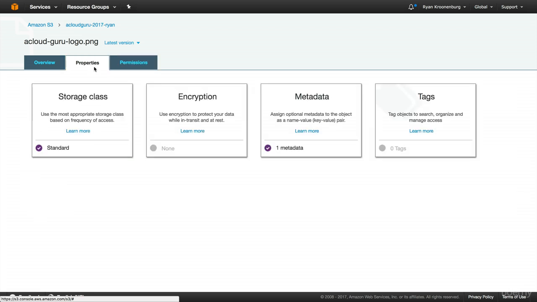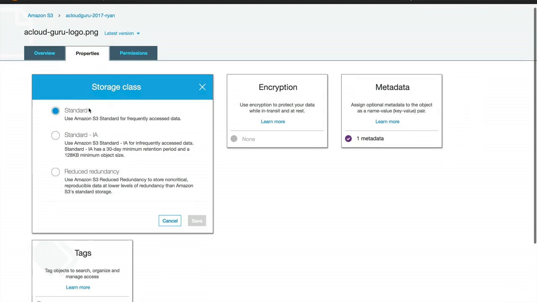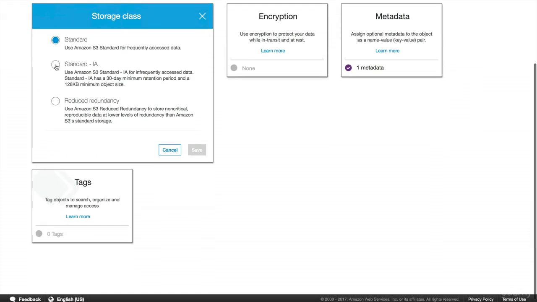Up here we can click on properties. So right here we've got the object is stored in our storage class, which is standard. If I click in here, I can change this. So I could say standard infrequently accessed or reduced redundancy storage. So this is where you use it to store non-critical reproducible data at lower levels of redundancy, but then you also save on cost. Infrequently accessed is basically where you're not going to be accessing this object very frequently. So you still have a lower storage cost, but the same level of redundancy as standard. So I'm going to leave it as standard and just hit cancel.